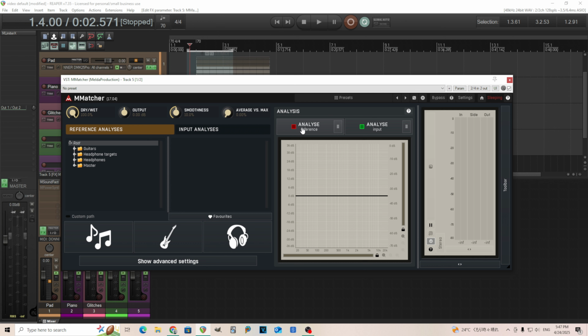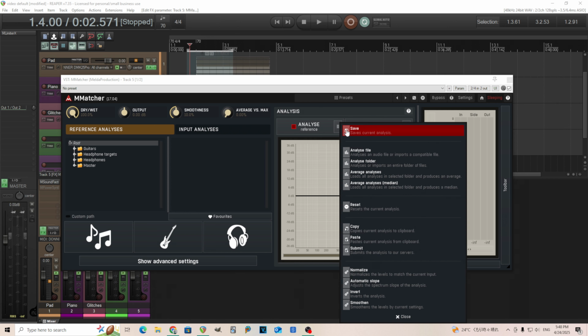Here we have the analysis side. What this lets you do is just click this, play some audio, and then you can get the spectrum from whatever that audio is. For this would be the reference, what you want something to sound like. Over here, you have the input, so that might be your guitar or whatever your input is, your song, etc.